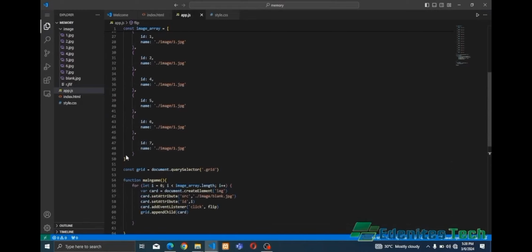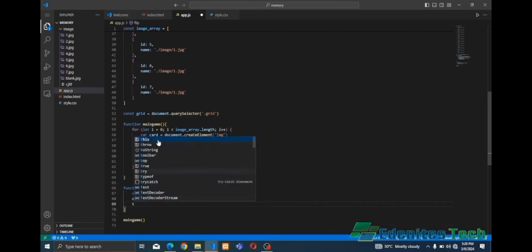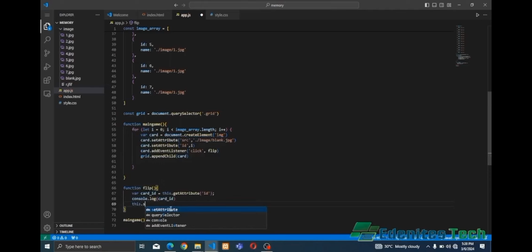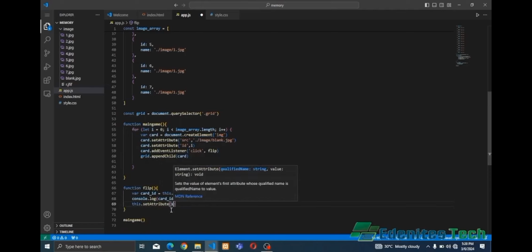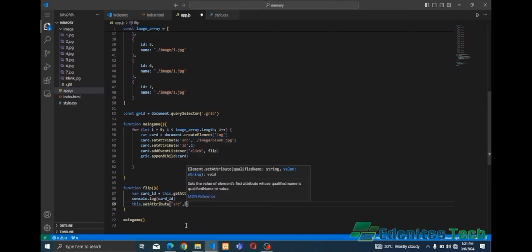So now what we want to do is, whenever we click on any of these images, we want it to flip. We want to get the image in our image array. So we want to set the source attribute. Whenever we click on this image, we want to change the value of the source attribute. It will now be equal to the image name with the index position of that ID.